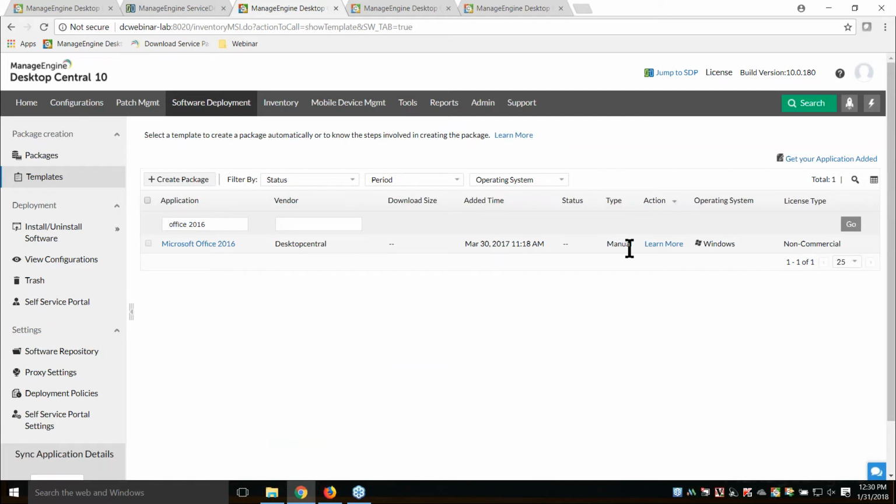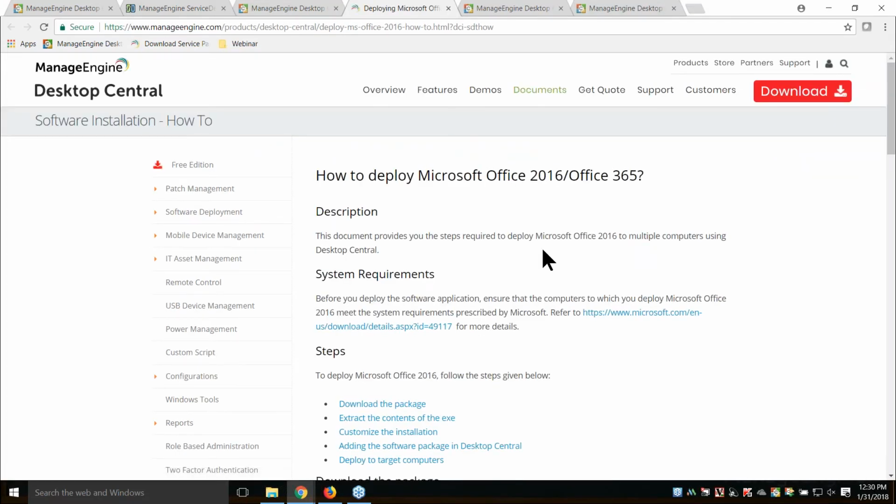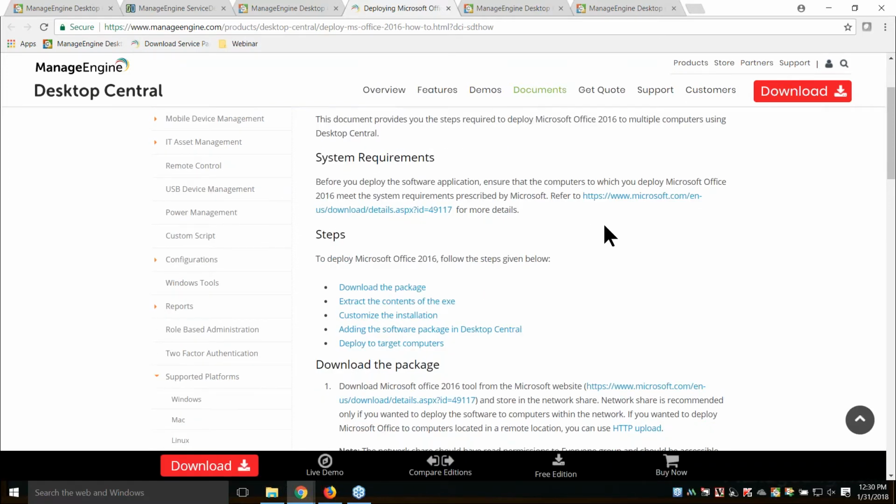However, it does not have a create package option. Rather, when I click on the template, it gives me a link to a how-to doc. When I click on this how-to doc, it opens up a KB page, where it gives me the details of how I can install Office 2016 or Office 365 on the end users. The document tells you how you can download a custom tool from the Microsoft site, how you can use it for package creation, and then how you can use the package to deploy it using Desktop Central.